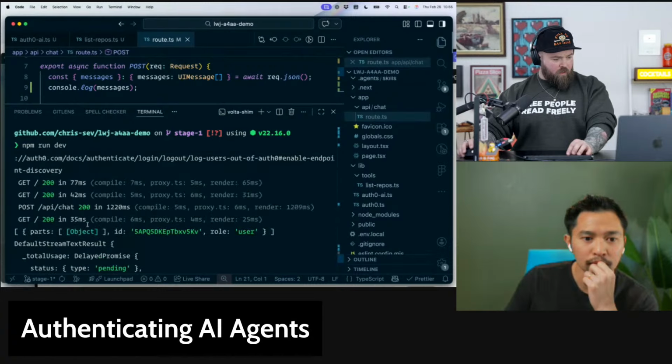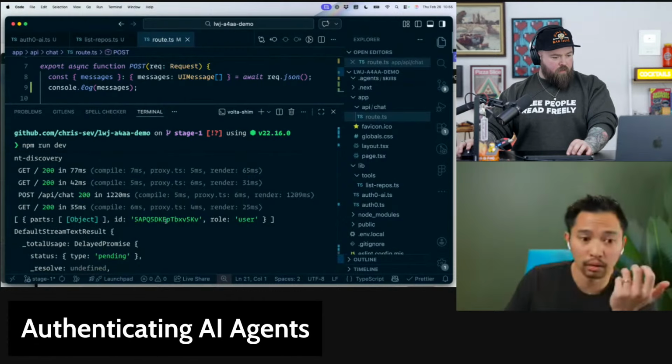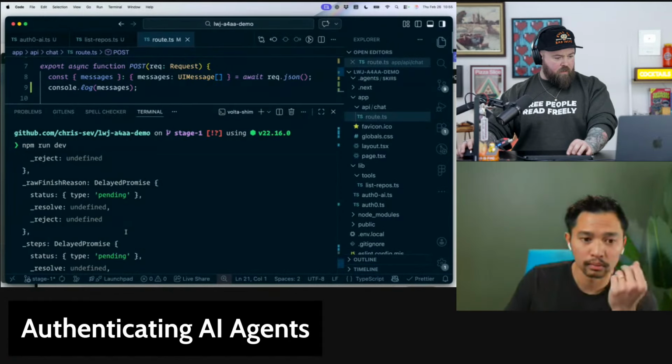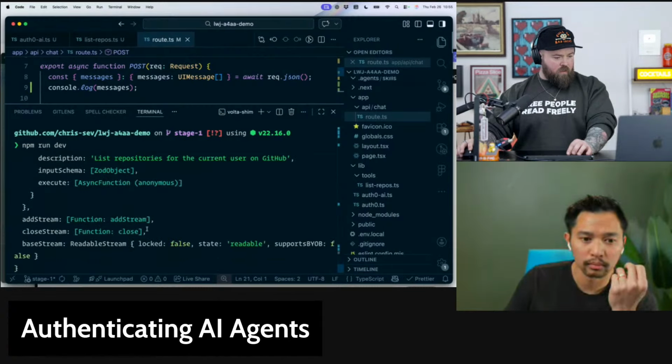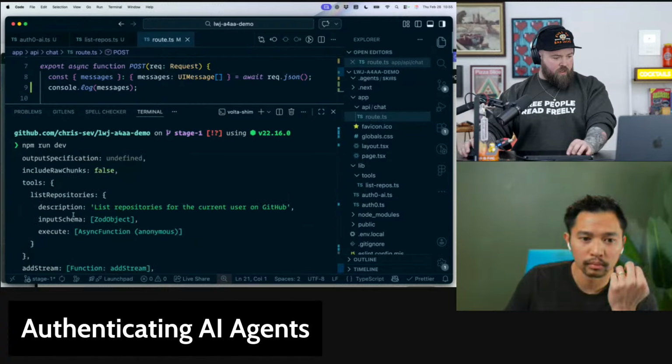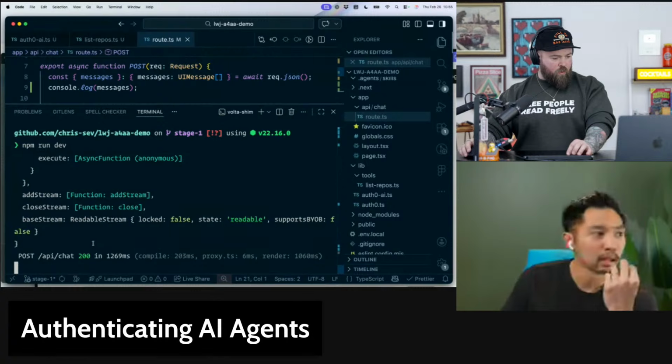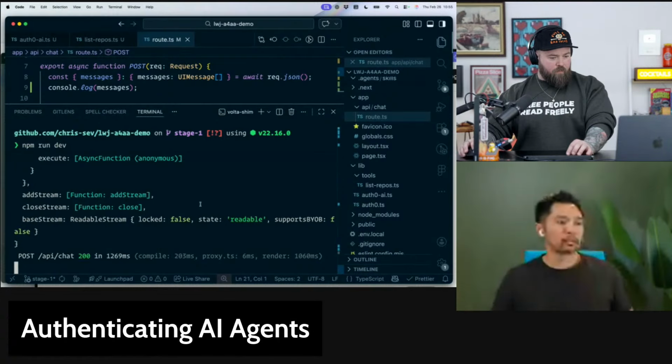Okay, so it has the full... Right, so it's getting something. Status is pending. And it knows the tool exists, but then it's not going through. It's like hanging.